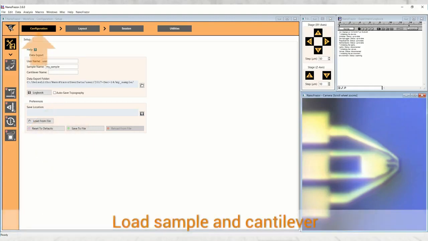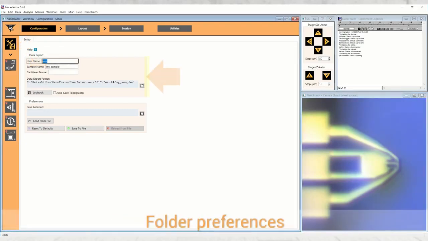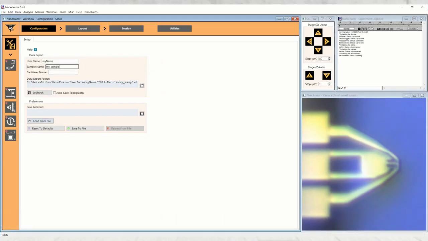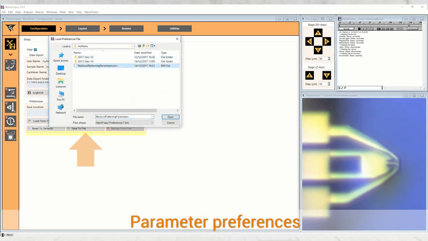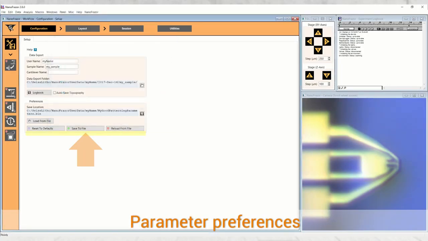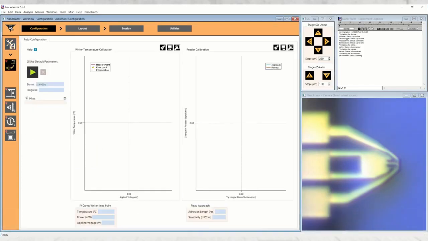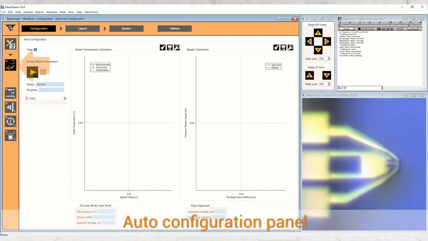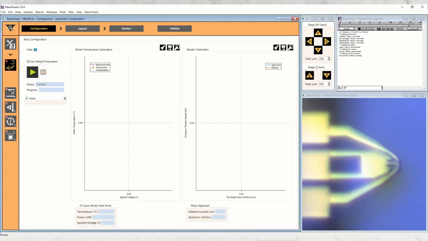The first step after loading your sample and the cantilever is to go to the configuration workbench from the top menu. Next, switch to the Setup panel from the left menu. This is the place to set the folder preferences where all your patterning data is automatically saved. Additionally, you can also load any previously saved parameter preferences. Now, we can move on to the Auto Configuration panel.